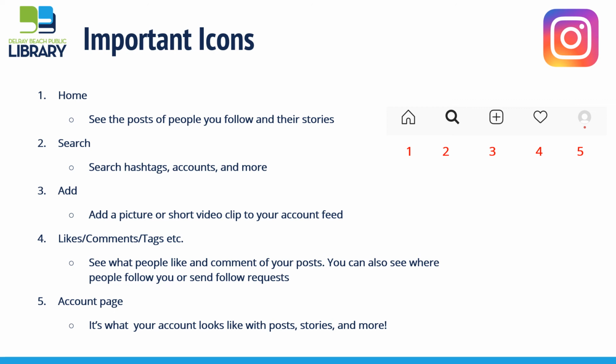And lastly, number 5, that's your account page. So when you tap on that, you'll be able to see what other people see when they first start to follow you. You'll be able to see everything that you posted from your account, your highlights, your Instagram stories, your profile as far as like a website you might have, or your biography, like a short little paragraph about you. So you can see a lot of that information by going to that section.